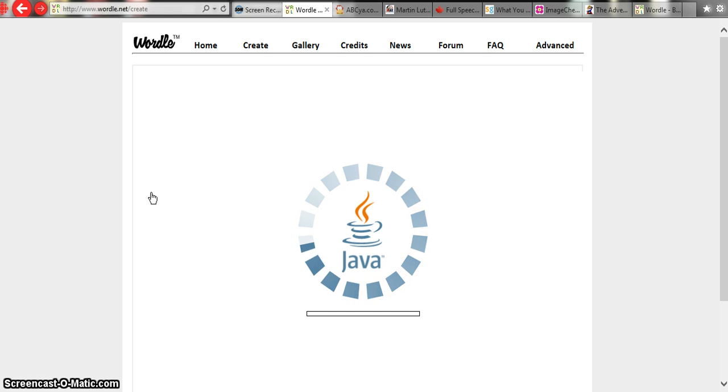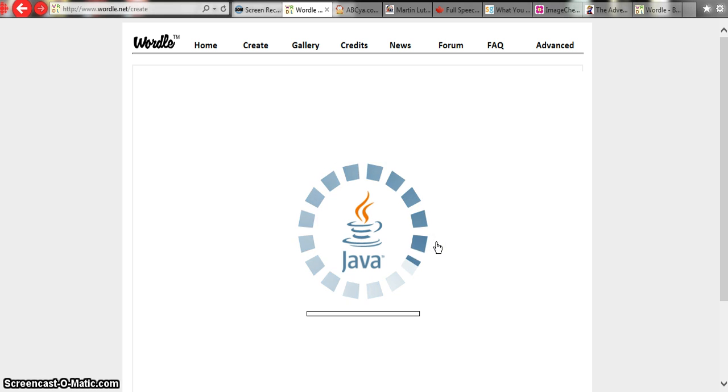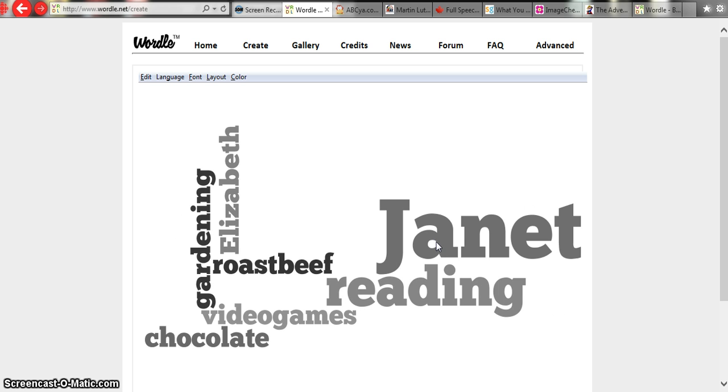Word clouds also take out punctuation. They take out common words like and, or, but, or the, so that you don't end up with those, because those are the most common words in our language, and those would show up as the most frequent words. So simply click on Run, and Wordle will create your word cloud for you.